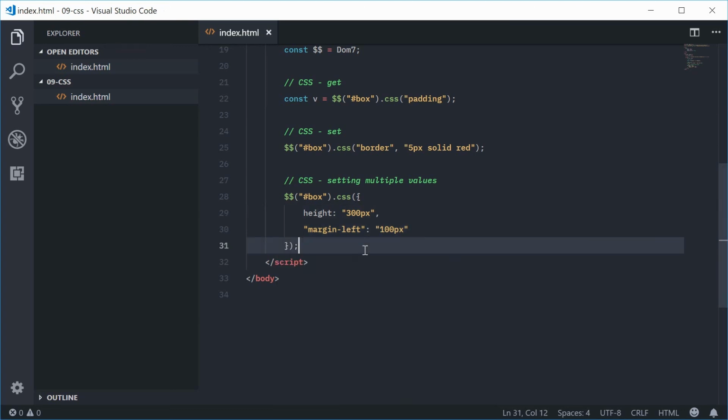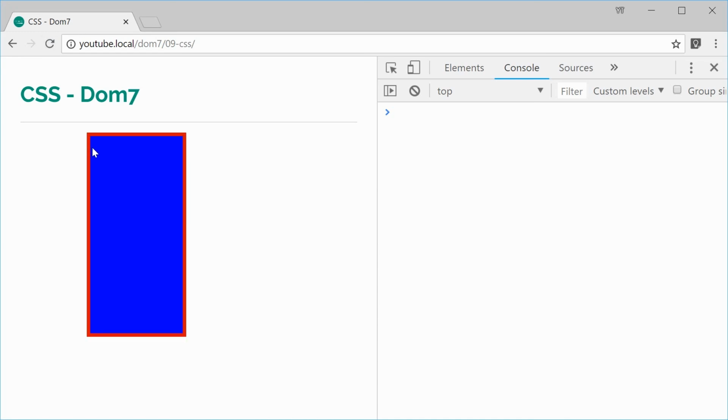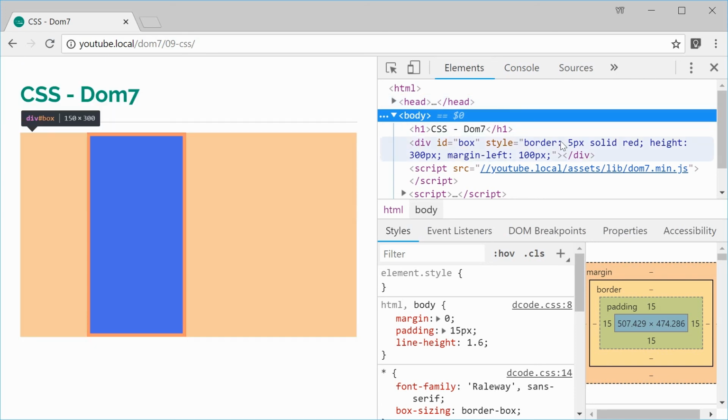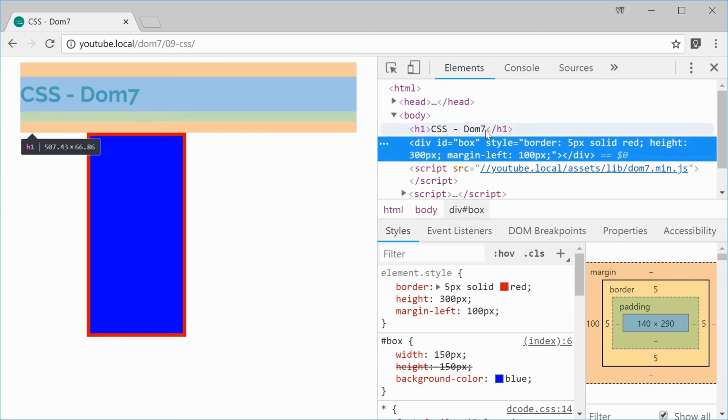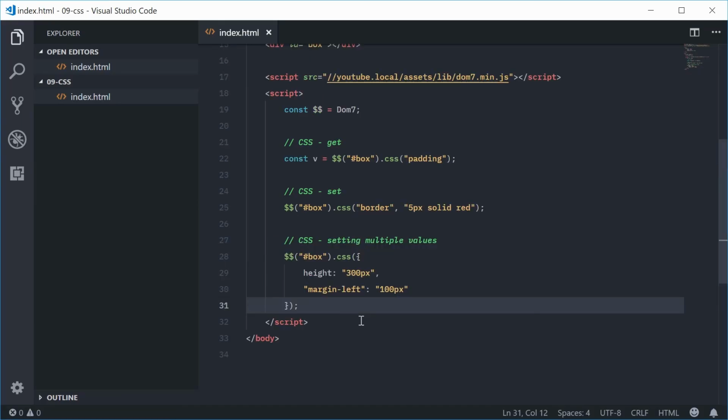So here we're setting multiple CSS values, a height of 300px and a margin left of 100px. Now I can save this and then refresh the browser, and as expected, we get the actual result. We can see here we have the inline styles, the border, the height, and also the margin left. So that right there is how you can interact and use CSS with the Dom7 library.